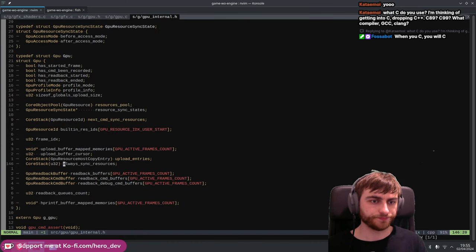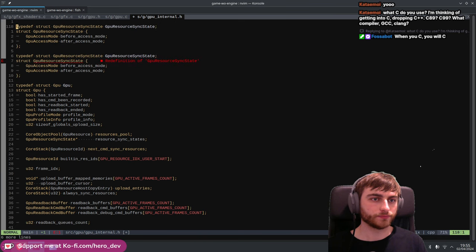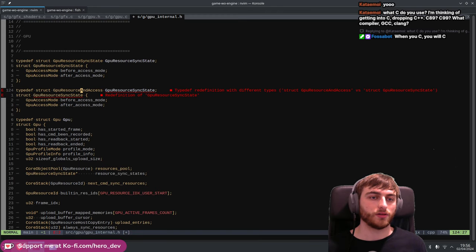Let's just do this. Resource and access mode. Okay. Wait. Yeah, what should we call this struct? This is another thing. Resource access, I guess I'll call it. Okay.